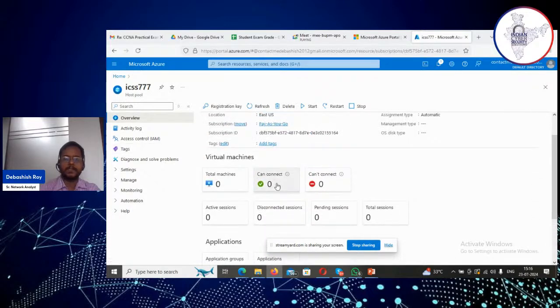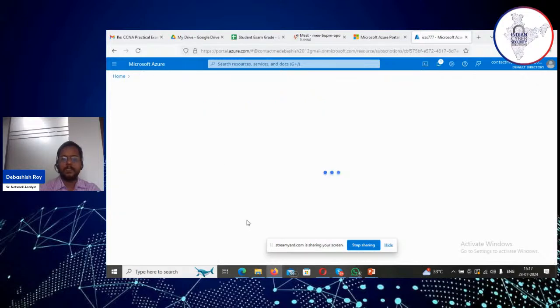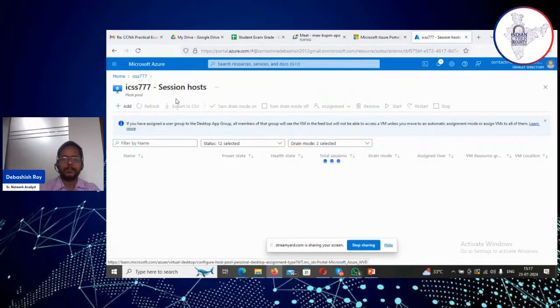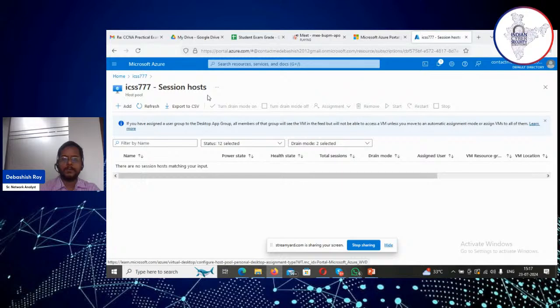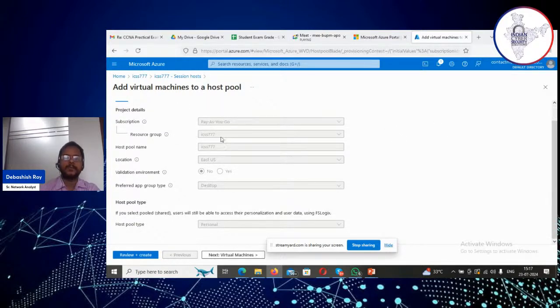So these are virtual machines, but I have no such virtual machines. As you can see, the total machine is 0, so the session host is 0. So here you can add, just like I was telling you, that you have to add the virtual machines, you have to deploy the virtual machines, you have to give a host pool name, location. So you have to again create virtual machines there, and if you connect to the virtual machine, you will get the virtual desktop.